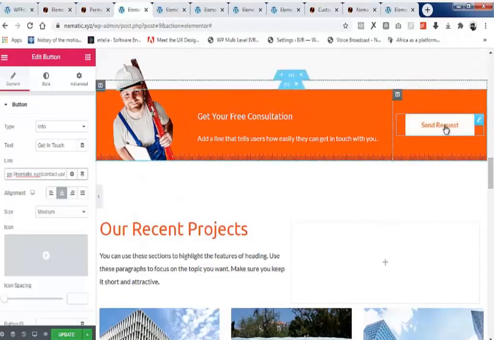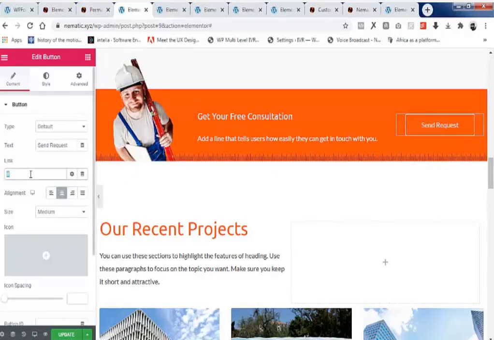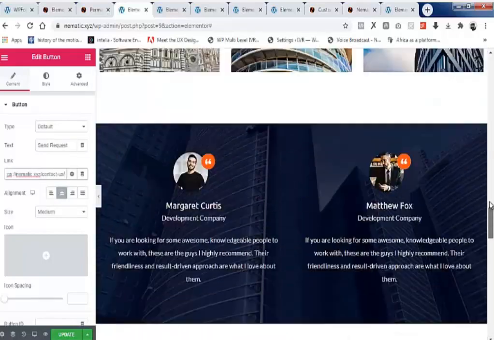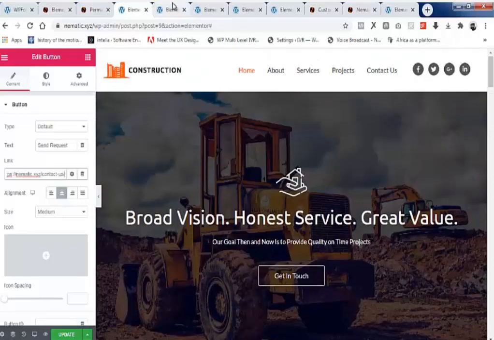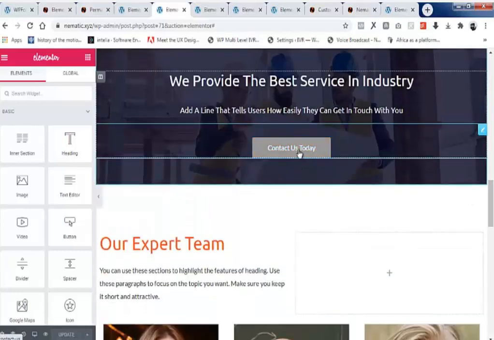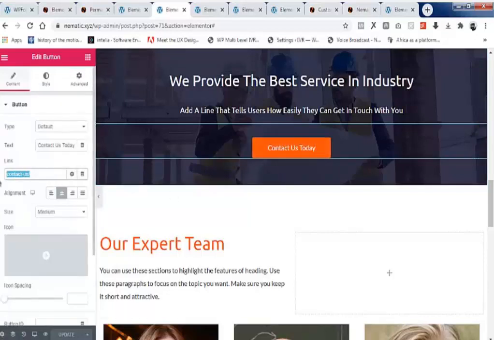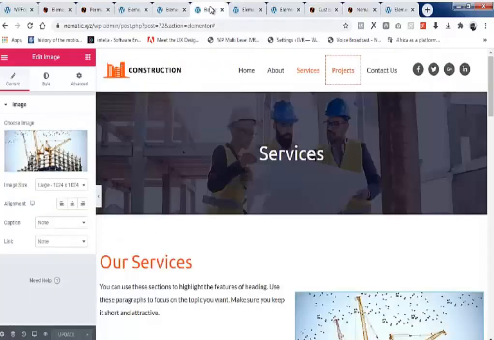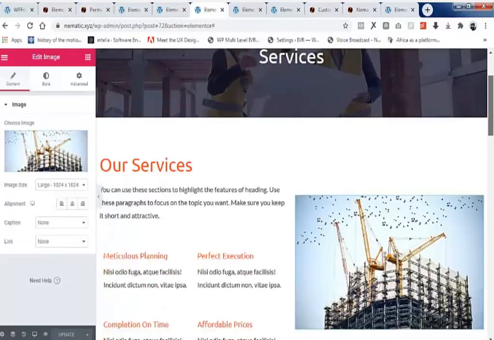Alright, here also for the send request you can just click on this and paste the contact us here. Alright, so that's for that also. We have edited our buttons here. Now you're going to head over to the about. Under the about we have the contact us. If you click on the contact us today, here you can paste the contact us link. I've pasted the contact us link here. Okay, that's for that.